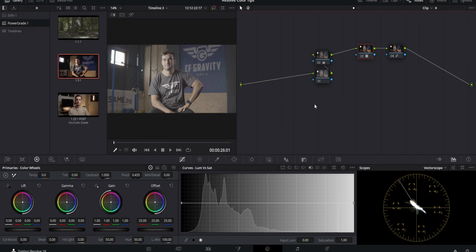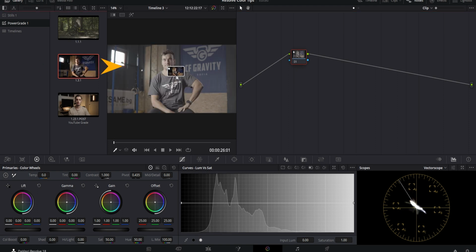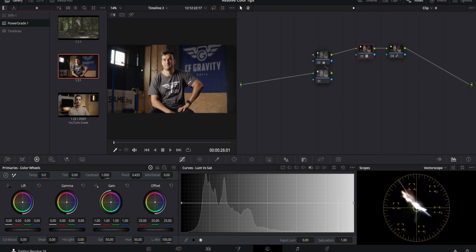Now, the next time when you make a video, you just drag that still from the power grades onto the preview window for the new clip, and it's gonna apply it exactly as it was before. If you need to make any changes, they're definitely not gonna take you as long as color grading from scratch. This is basically what I do for most of my YouTube videos.